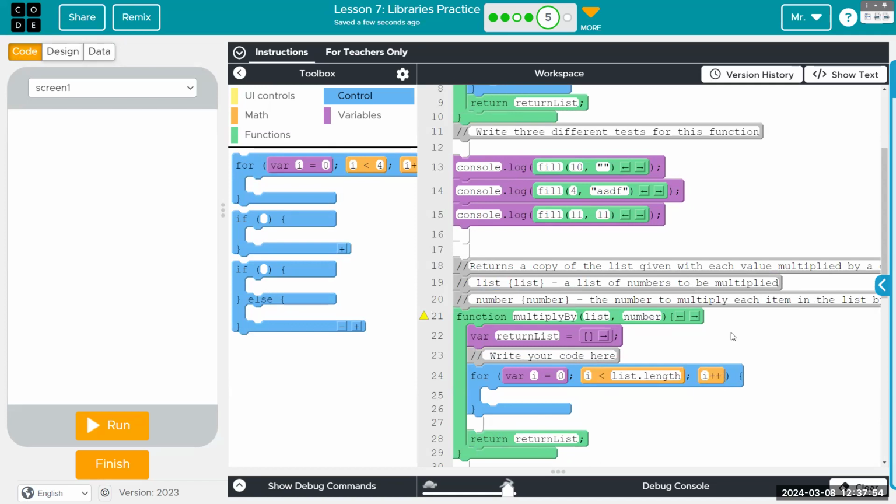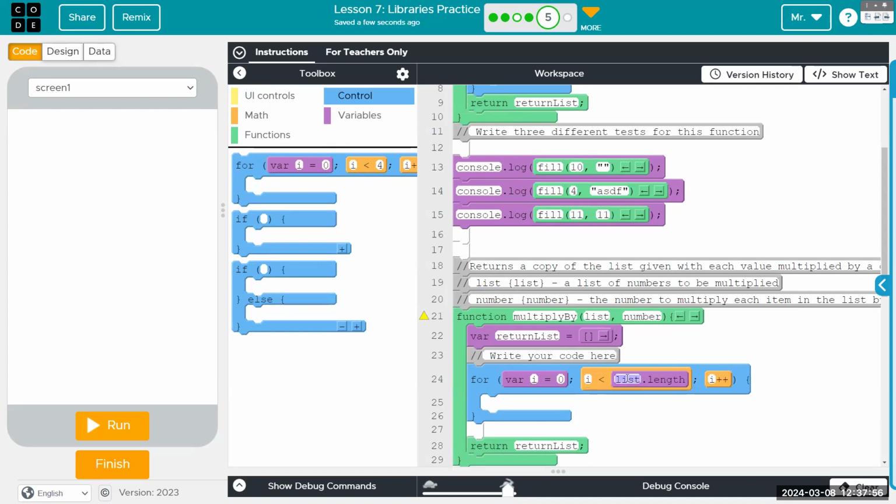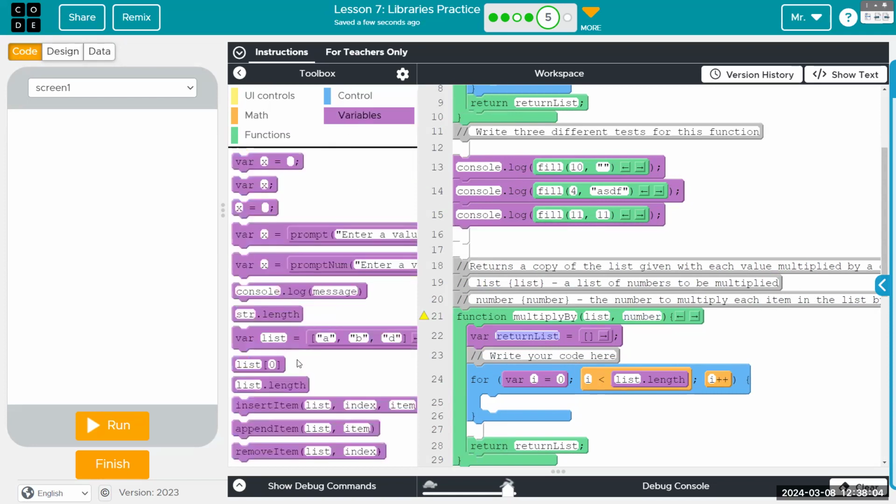And every time we get to a new item in list, we want to multiply it by number and put it into our return list, which we can do in a single step. There's no condition needed. We're doing something to everything. We want to append something to return list. What do we want to append? The number we're looking at, which is list index I, times the other parameter they give us, which is number.